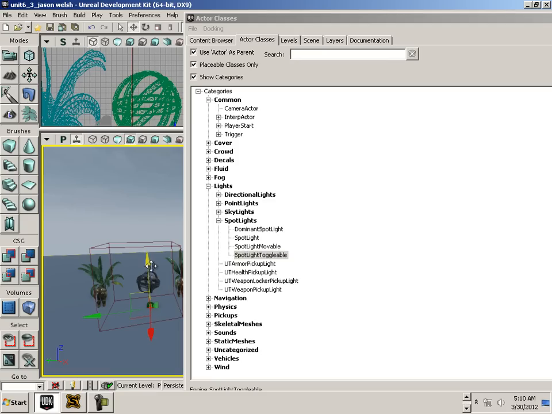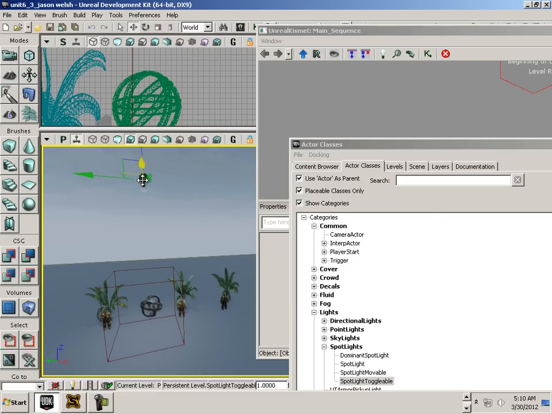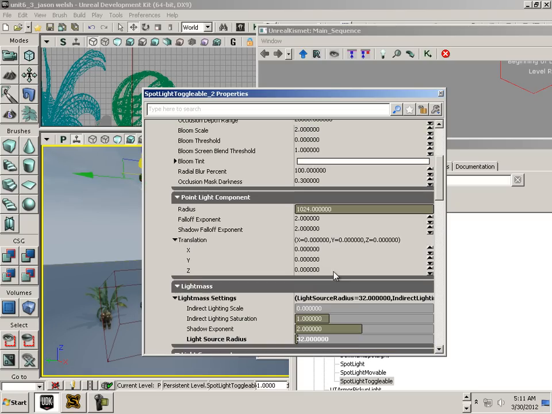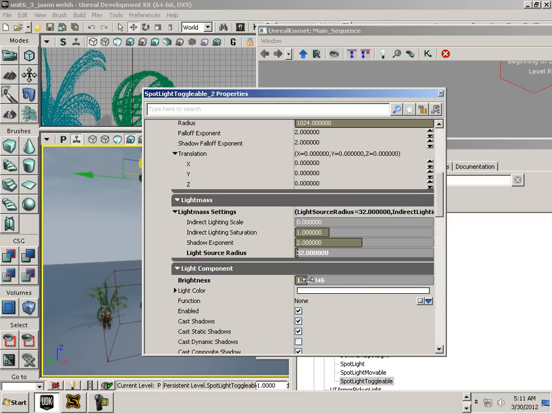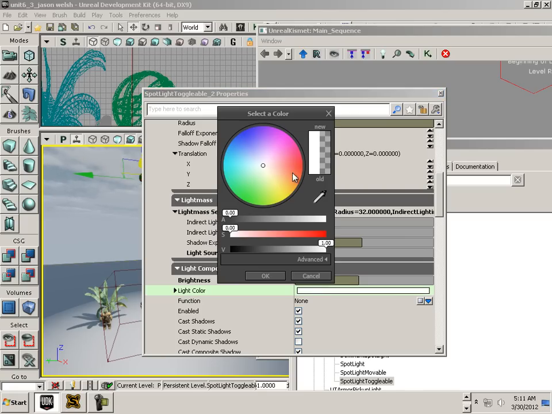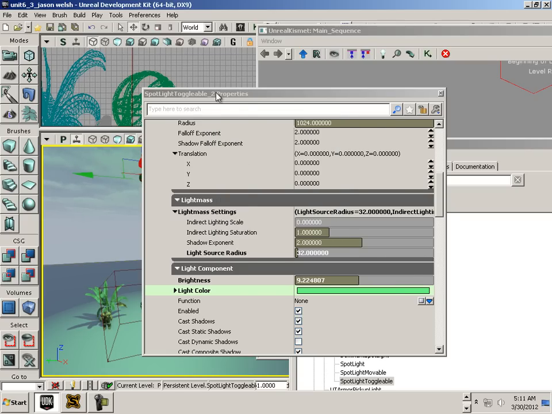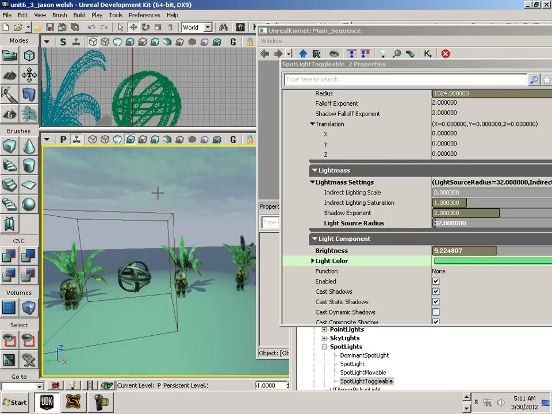There's a spotlight. What I'm going to do is raise it up in the air, double click on it, make it have an inner and outer cone that matches, and bump up the light source. Yeah, there we go. And why not just change the color too while we're getting all spiffy. There we go. Big, huge, ugly green light.